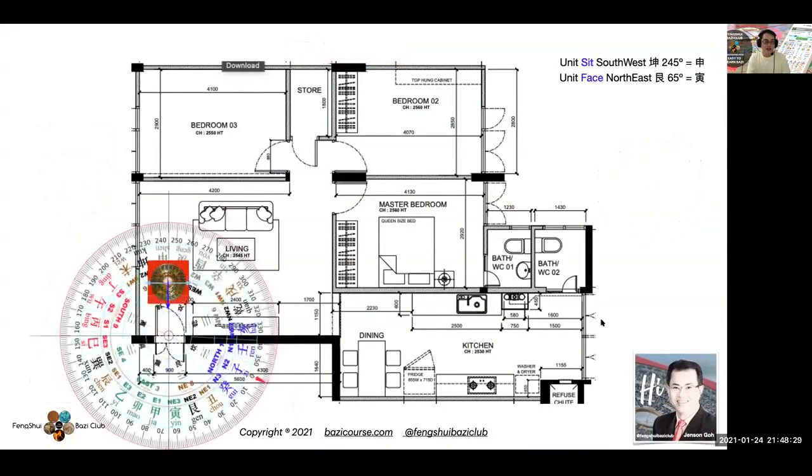Then once you understand, you get the direction of this thing. Like for instance, this one is 245 degrees. I already got the map here. Then the next thing, what must I do? I must bring the whole map to the center of the house. So what must I do? I take the center of this house first. I must find where's the center.